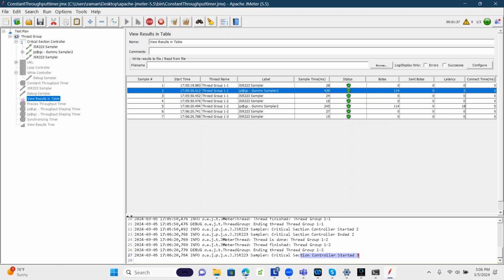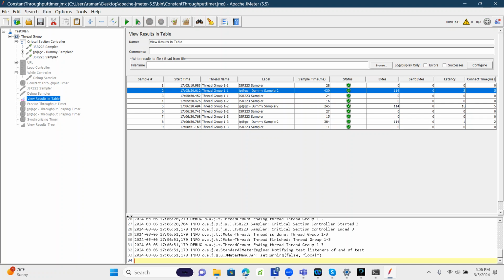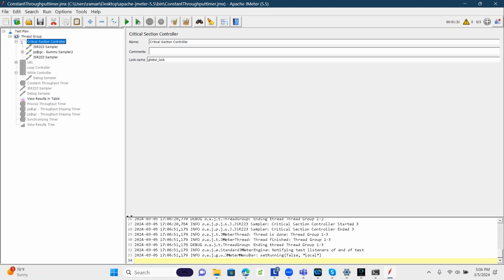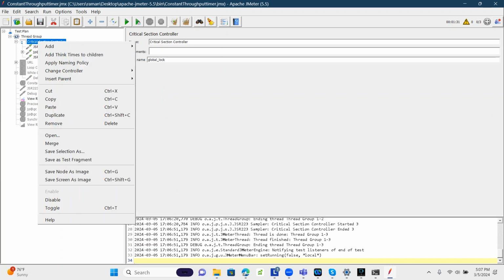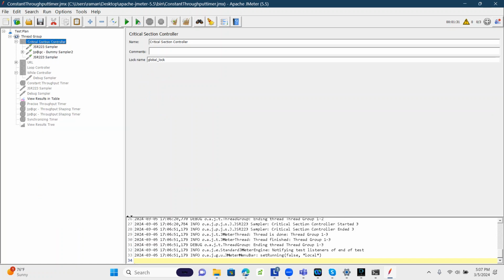Okay, so this is very useful. If you want to use this one, you can use it for any of your scenarios, if you have such a scenario. Hope you understand this concept. So yeah, this is the way we have to use it, guys. Yeah, so this is all about the critical session controller, and let's go ahead and use another controller.